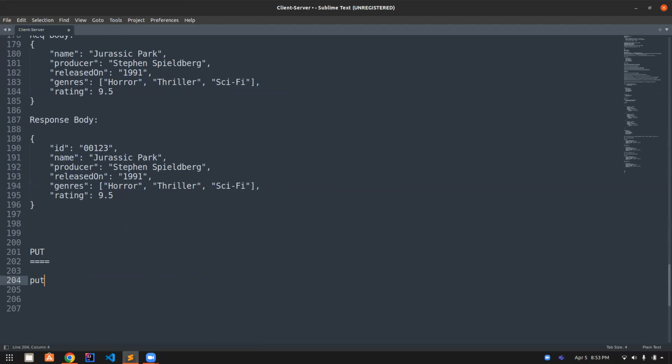I will place a PUT call on this imdb.com/movies. Right now I'm just thinking that I don't have any cities here, so that's why I'm typing this movies. Now you are trying to update information about a movie, right? So your server needs to know which movie you're trying to access, because update is what?